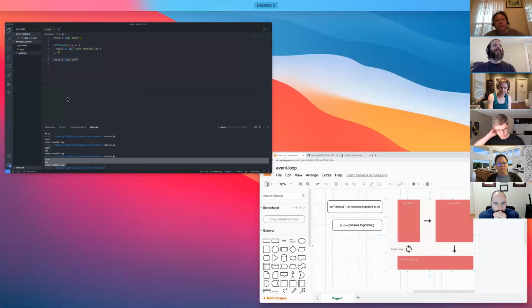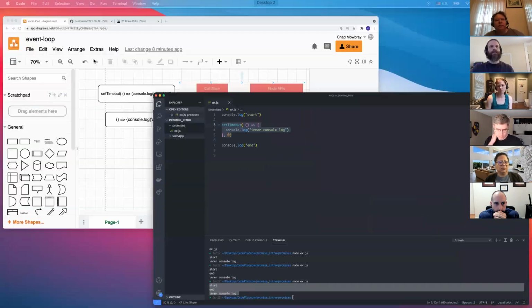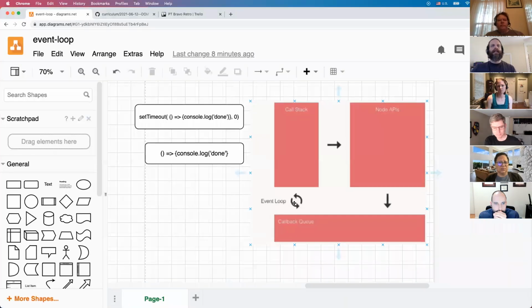So this console.log right here is going to get put on the call stack. So even though this is effectively instant, it still has to go through this extra step. And if something is on the call stack, like this console.log end or whatever, this function is going to have to wait to be executed.